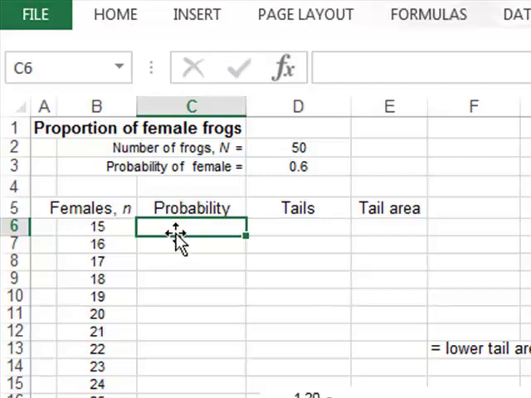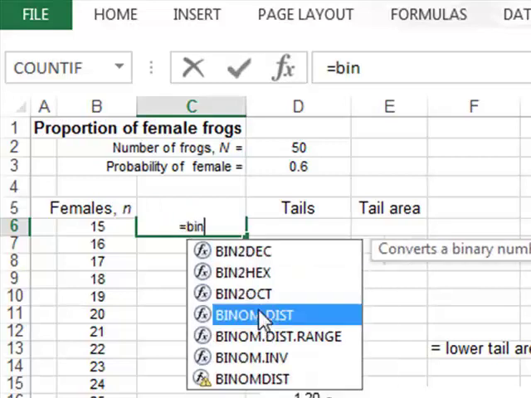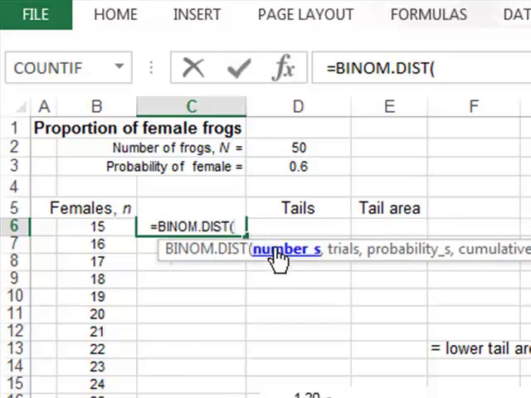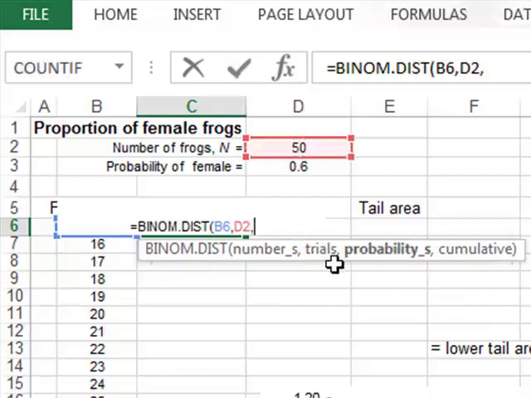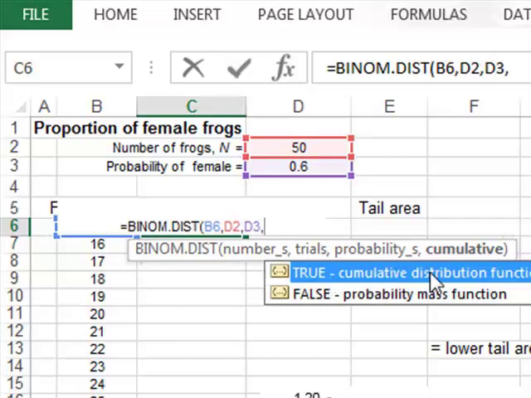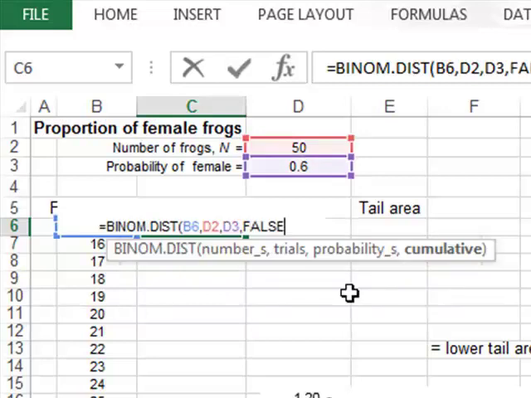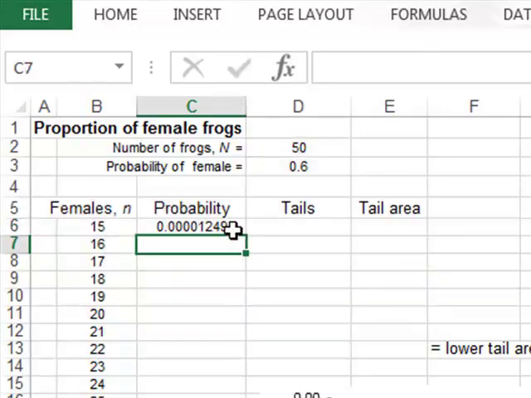So to start in C6, we will calculate the probability of observing exactly 15 females. To do this, we will enter the binomial distribution function, which requires the number observed, which is 15 in B6, the number of trials, which is the total number of frogs, 50, and the individual probability, which is in D3. We do not want the cumulative probability, so we enter false, giving an individual probability of observing 15 female frogs as 1.249 times 10 to the minus 5.